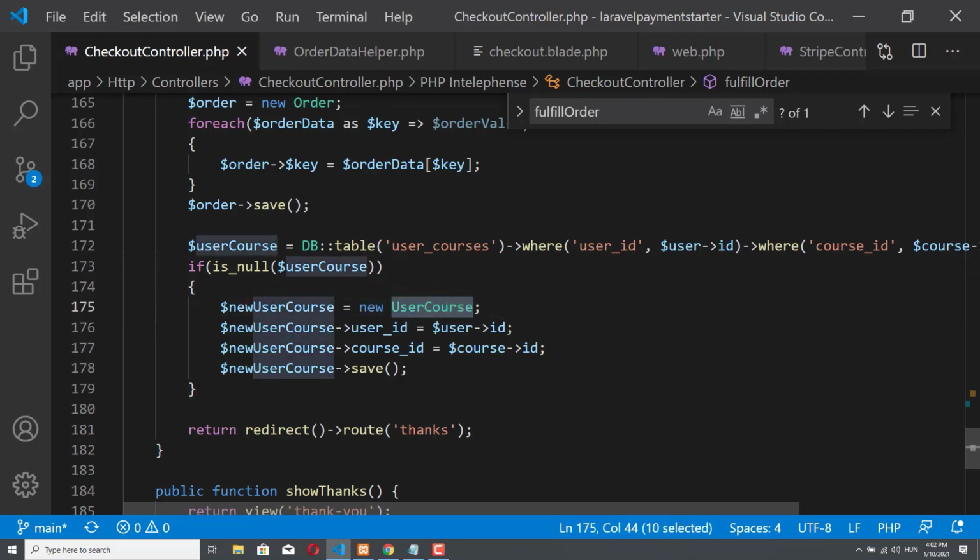So we are going to add a new row to the user courses table with the user's ID and with the course ID. And then we are just going to save this info into the database. So the user is going to have access to the course in the future.